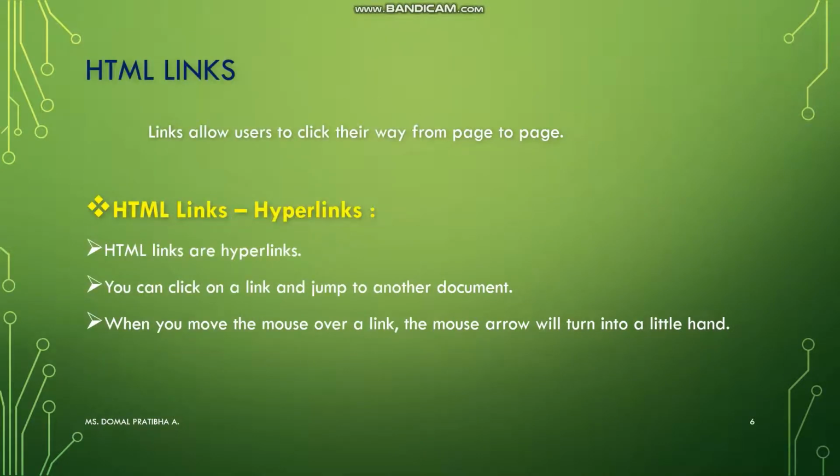Next, we will see HTML links. Links allow users to click their way from page to page. HTML links are hyperlinks. You can click on a link and jump to another document. When you move the mouse over a link, the mouse arrow will turn into a little hand.